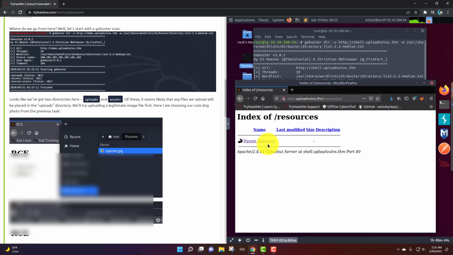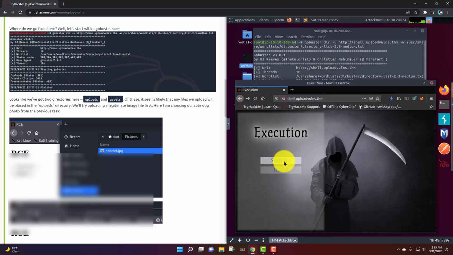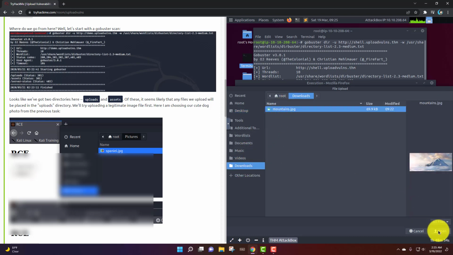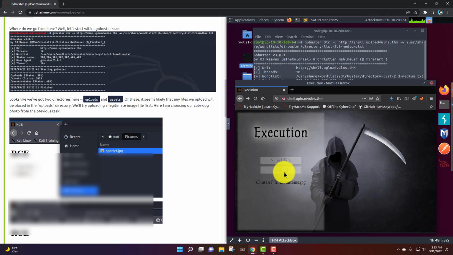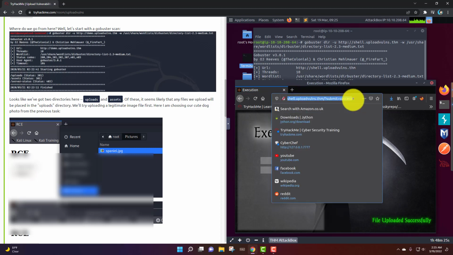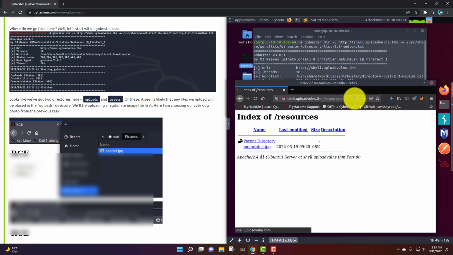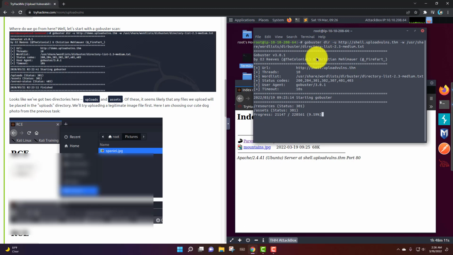Okay, so we actually do have access to this folder, but there's nothing in it right now. Let's go back. Let's just select a file and see what happens. I'm going to go to downloads, going to choose the same mountain because I just want to see if it shows up if I'm first able to upload. So I was able to upload something, and now let's go back to that resources folder and see if what we are uploading is actually going to this place. So we see it right here. So everything that we upload comes to this folder that we have found with the GoBuster scan.